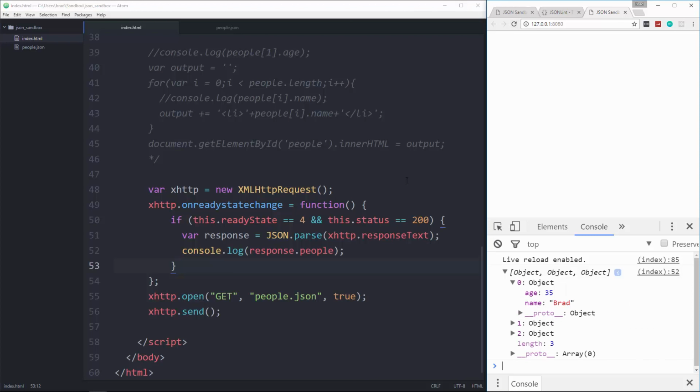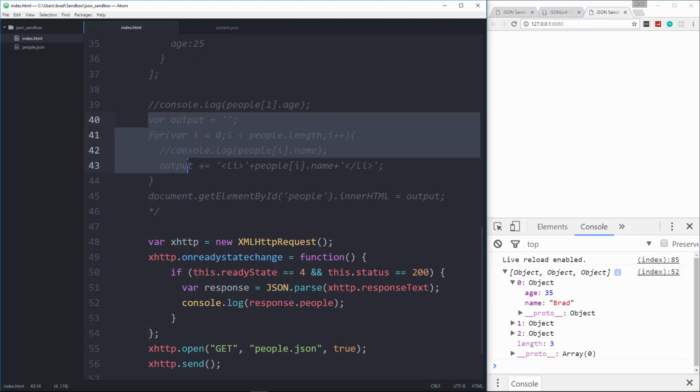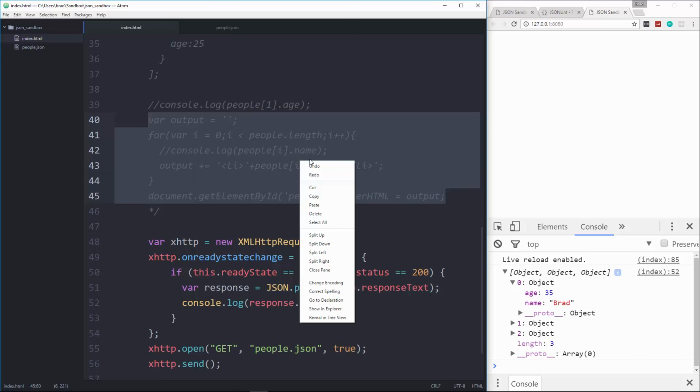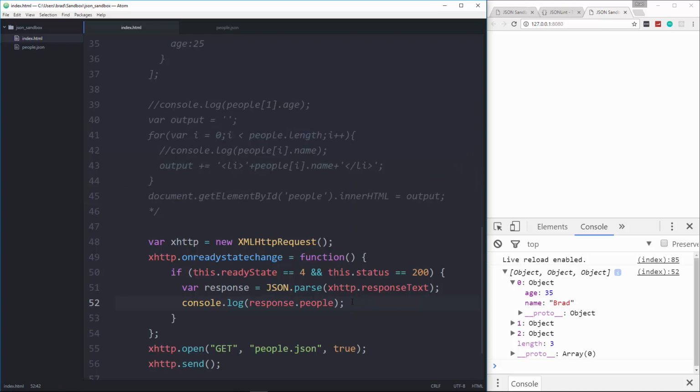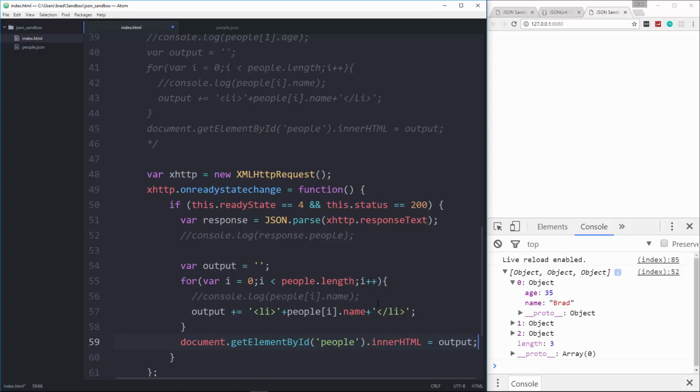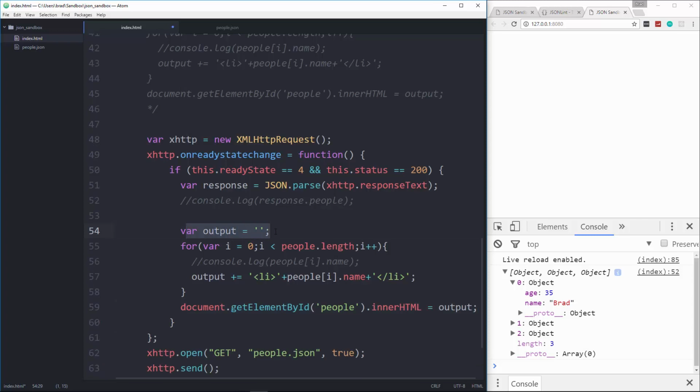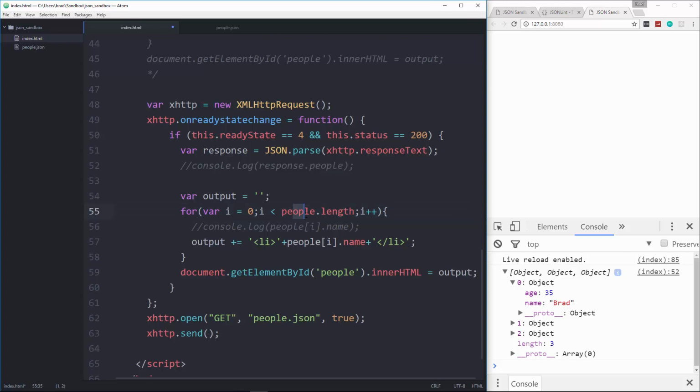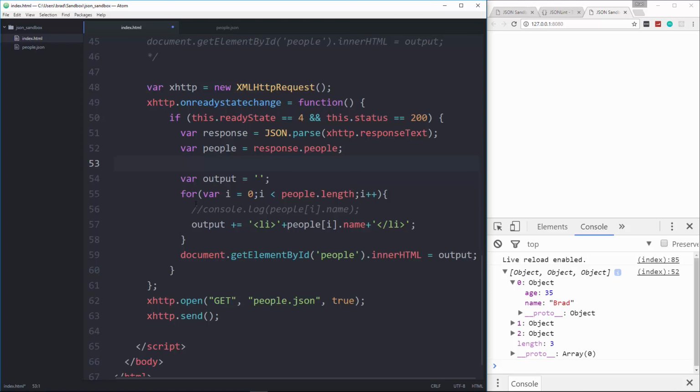All right, now I want to do the same thing and just output it up here. So what we can do is grab this. Okay, copy that. Comment this out. And let's paste it in. And again, we're creating a variable called output. We're going to loop through people.length. Now we haven't set people yet, so what we want to do is, actually we'll just do it here. We'll say var people equals the response that came in dot people. Okay, so now we can just loop through it.